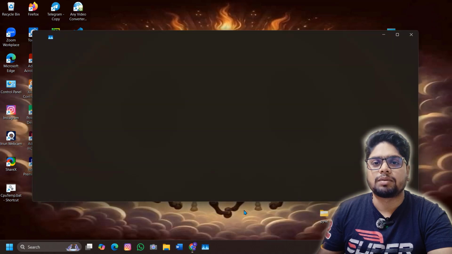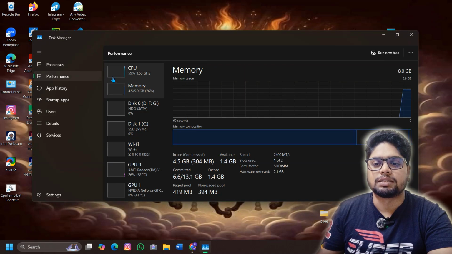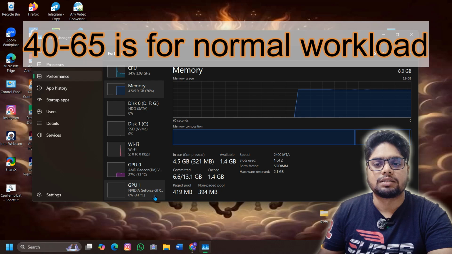After clicking Task Manager, a dialog box appears. Click here on Performance, and here you can see many informations regarding your system. So here is our GPU 0, this is the processor, it's having 54 degrees Celsius, and this is GPU 1, this is the graphics card, it is having 41 degrees Celsius. So it's normal. 40 to 65 degrees Celsius is safe for normal workload.